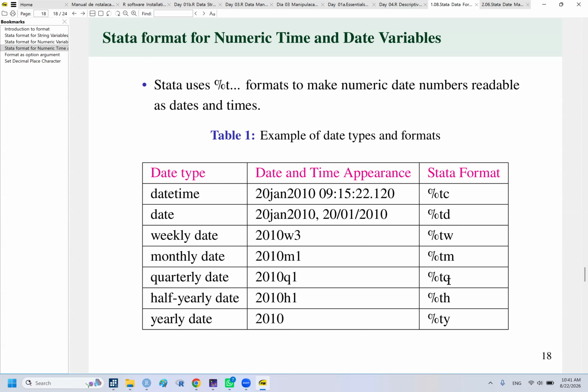These are more common. So if you have date time, it goes beyond day. You'll even have hour, minutes, seconds, or even milliseconds information. Date, you just go up to day. Week, you just have a week of that particular year. Month, you just have a month without day. Quarter as well. Half year as well. But for year, just need a year reference.